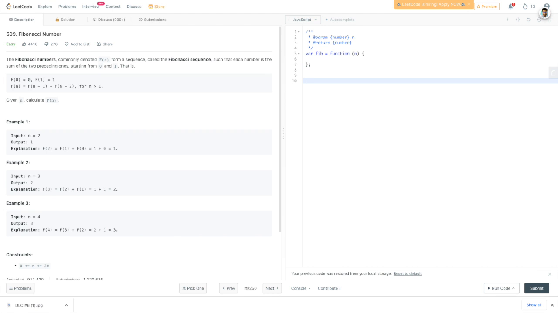So a Fibonacci sequence is simply 0, then 1, then we have to add 0 and 1, we get 1, then we add 1 and 1, we get 2, then we add 1 and 2, we get 3. So the last two numbers will be added to get the next number in the Fibonacci sequence.